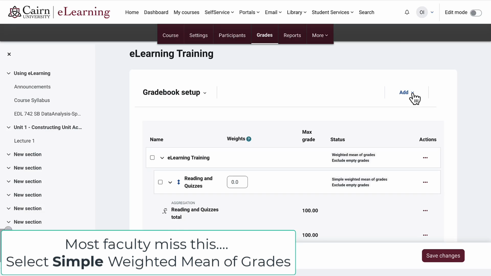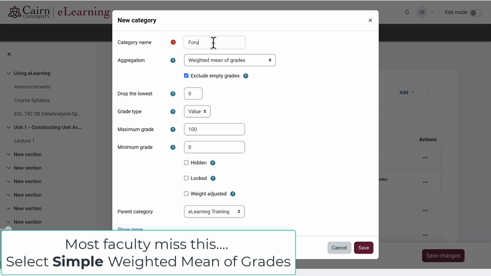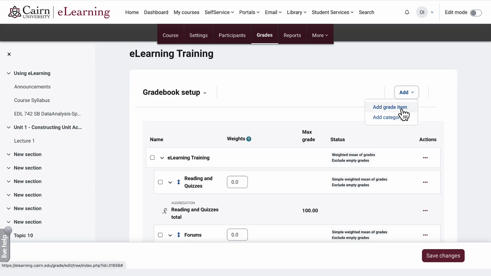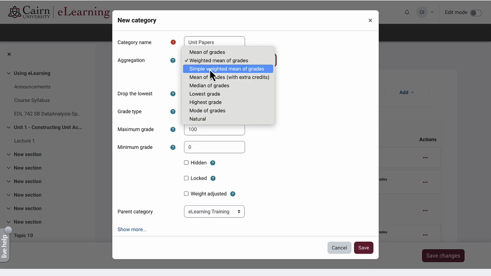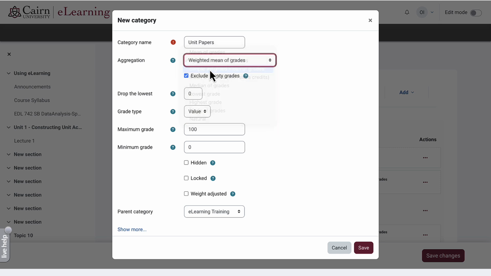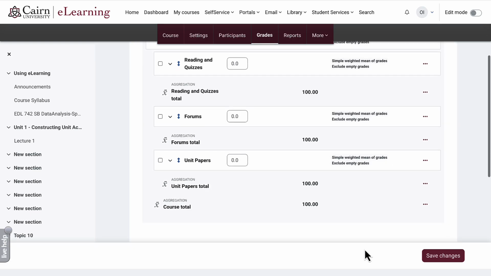Then add the next category. Add category, and then in our case, forums. Again, Simple Weighted Mean of Grades. Press Save. Then we add the next category, Unit Papers. Simple, again, important. A lot of faculty forget this. Needs to be Simple Weighted Mean of Grades, unless within a category you have assignments of a different weight, where assignment 1 counts for 10%, assignment 2 counts for 20% of that particular category. Then we press Save. So we added 3 categories so far.